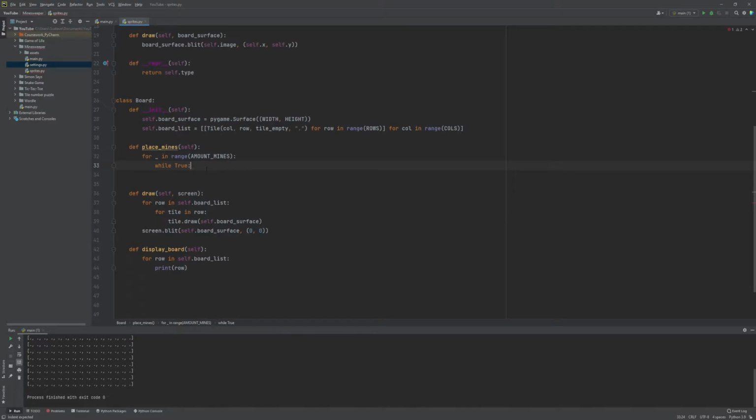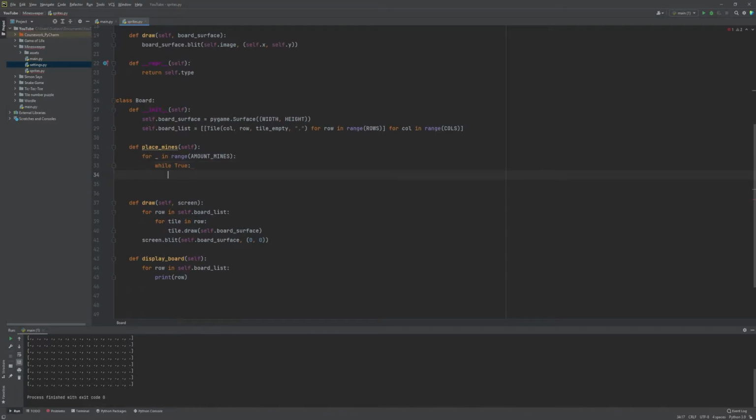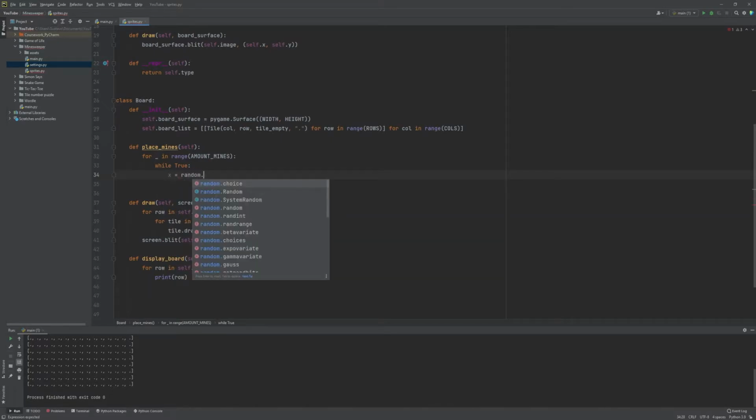If there is already a mine in there, we don't want to place it again. Okay, we want to loop, we want to do this again. We want to check for another random location and then place a mine in there. So we're going to keep looping on this until the random location that we choose doesn't have a mine on it, and then we can place a mine on it. So what we're going to do is we're first going to generate the random integers.